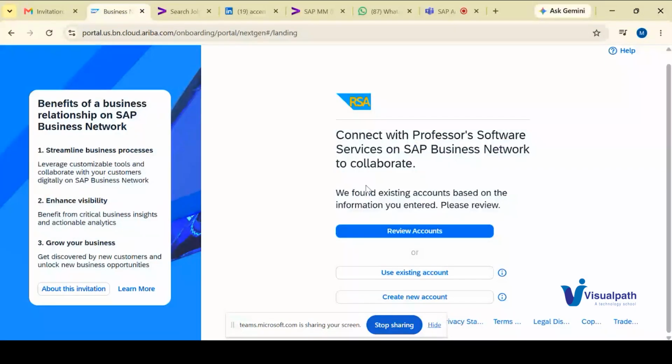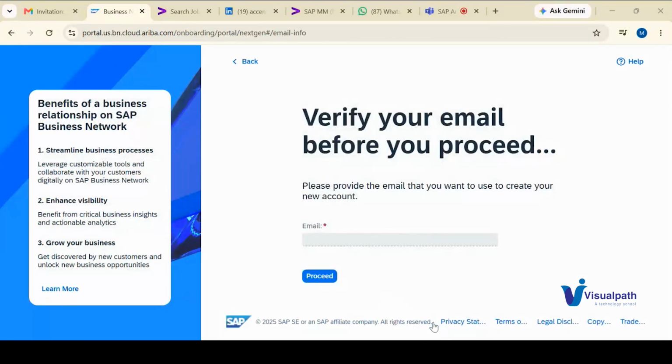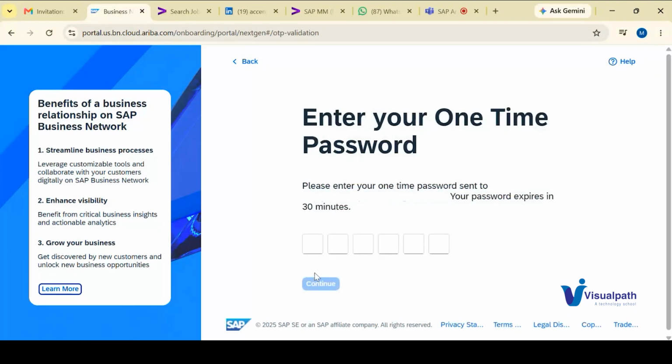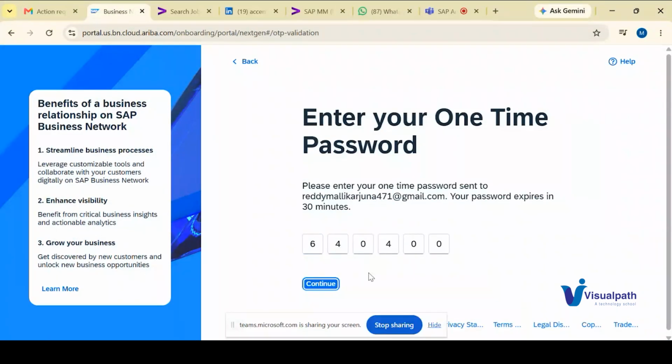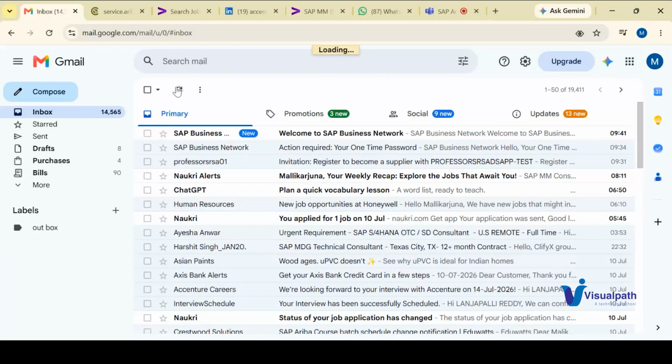Okay, very good. So now, just like you got an invite, it will say you have found an existing account. It has not found an existing account. You can just create a new account. Confirm the email is correct. Yes, sir. To proceed, it will send you a link or OTP. This OTP you need to enter. Continue. Yeah, we'll get the email confirmation.